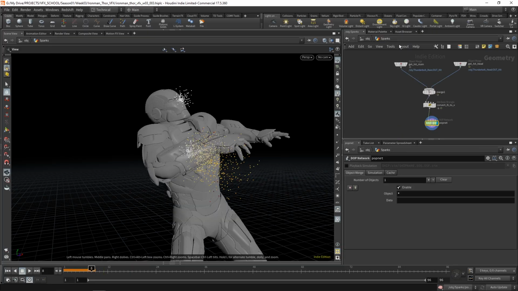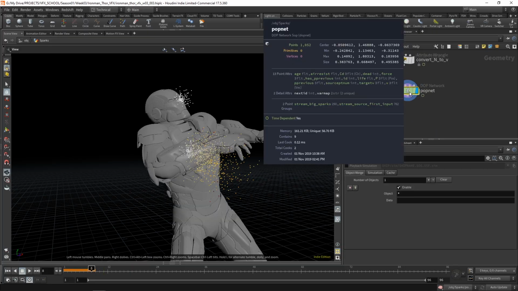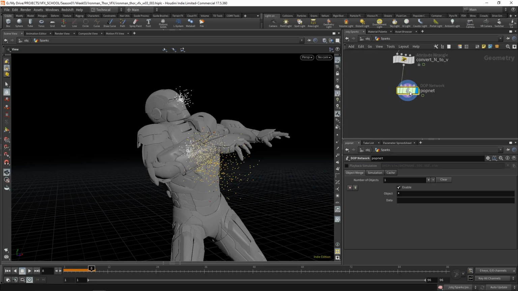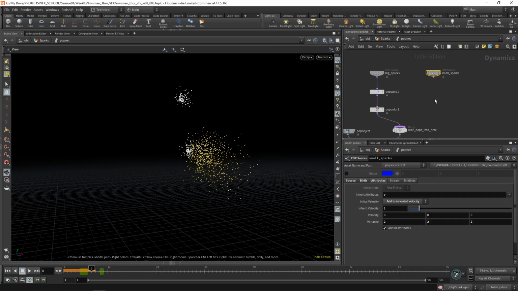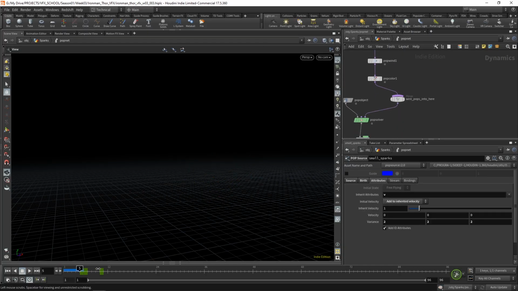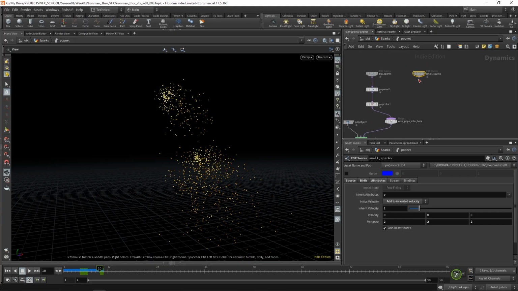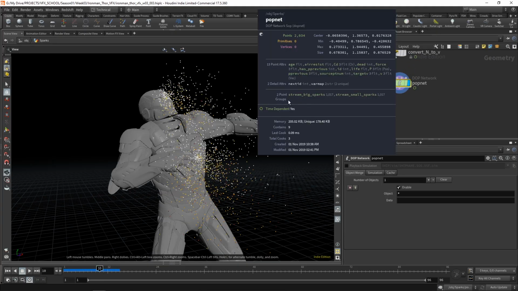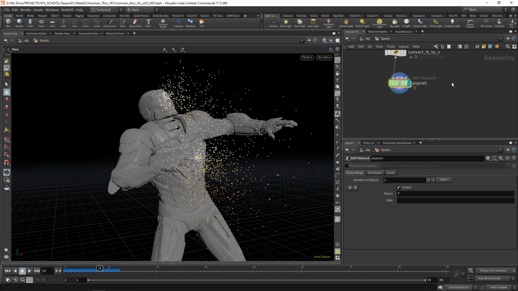So if we go up, you'll see that the particles that are coming out of here will have 2 point groups, stream big sparks and stream source first input, which is the other one that we didn't update the name of yet. And this is going to be merged here. Take that into account. Okay, 2 streams. Each stream is going to generate its own point groups.